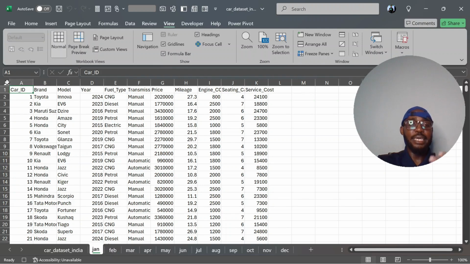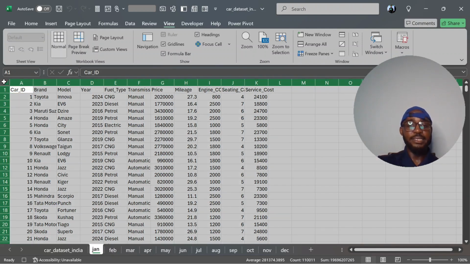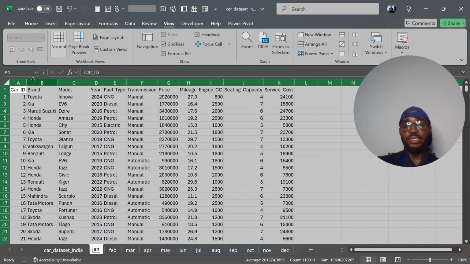I'm going to select the entire sheet. So I'm going to click on this. The entire sheet is selected, and the first thing I want to adjust is the width. I want the width of all the columns to be auto fitted, and also the height of all rows to be automatically fitted. You're already familiar with this.